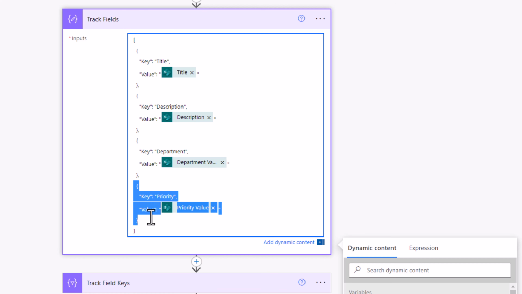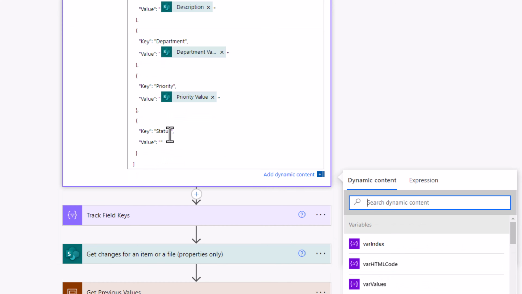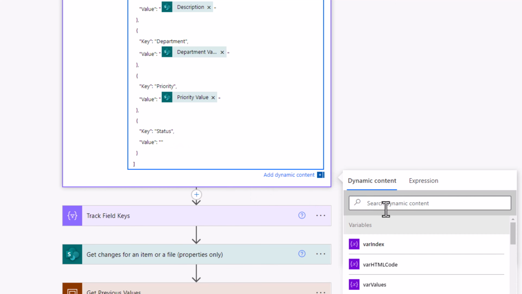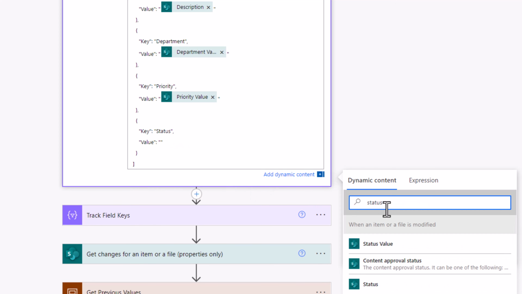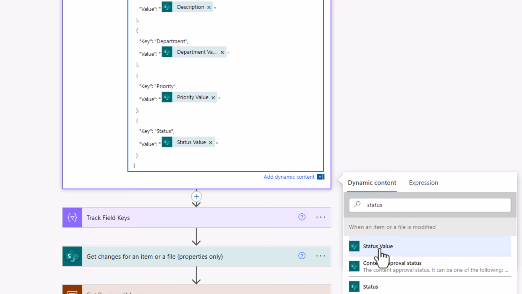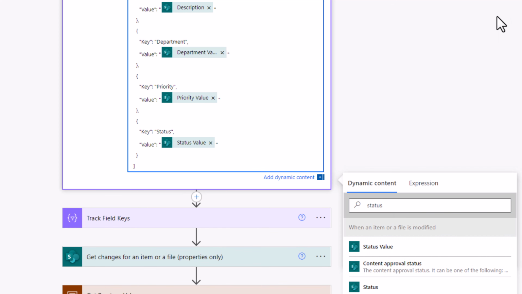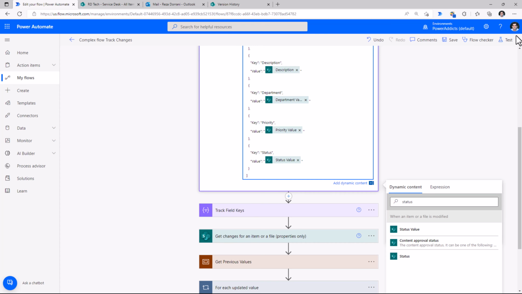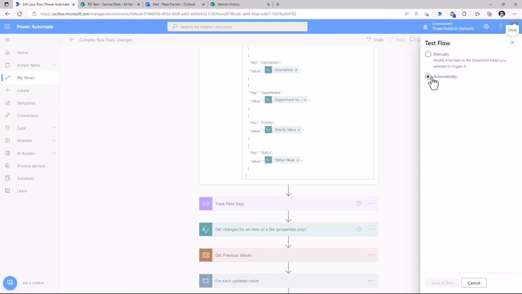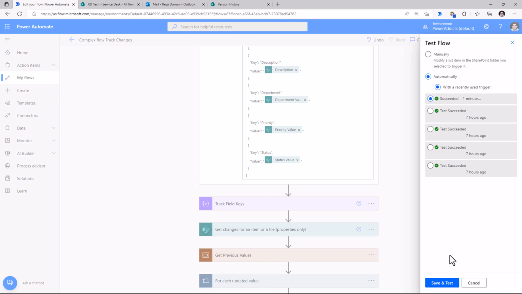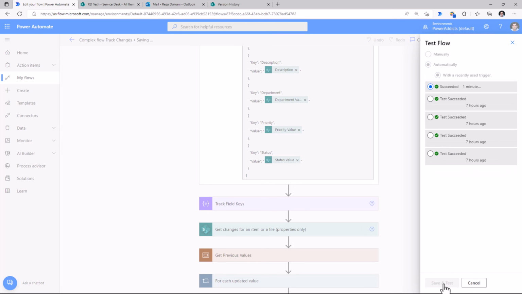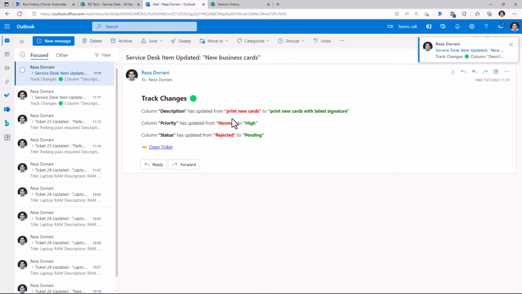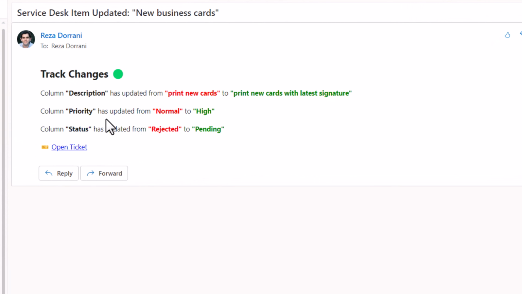And the interesting part about this flow is that you can define which columns you want to track. So let's say I want to also track the status column. My key is status, which is the internal name of the column in SharePoint. It's a choice column, so I will pick status value. So I have added another column to track. This was a column that I made a change for. So let me run this flow again, just testing it with that same succeeded flow run. This time when the flow completes, the email will also include the tracking for the status column.